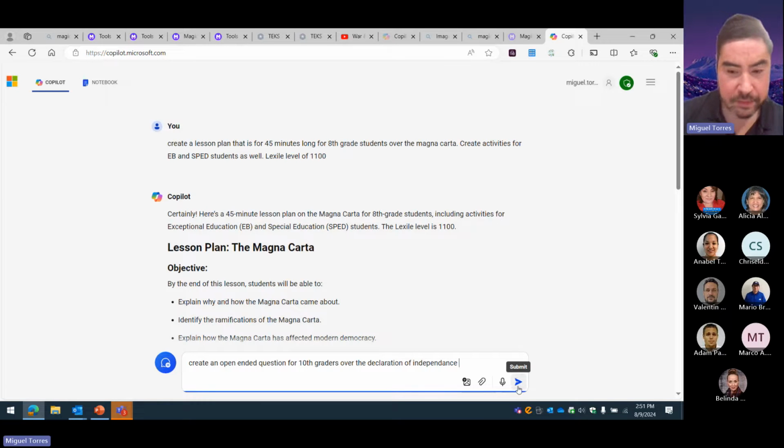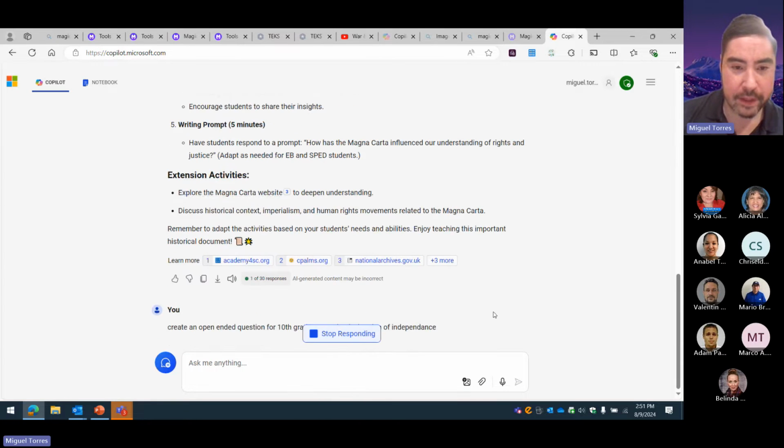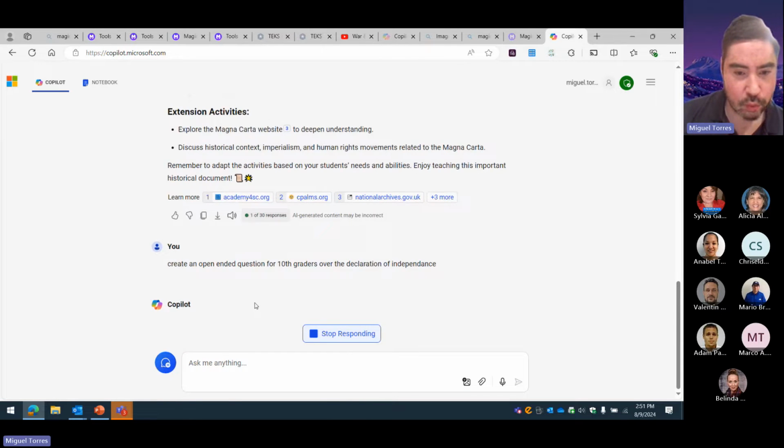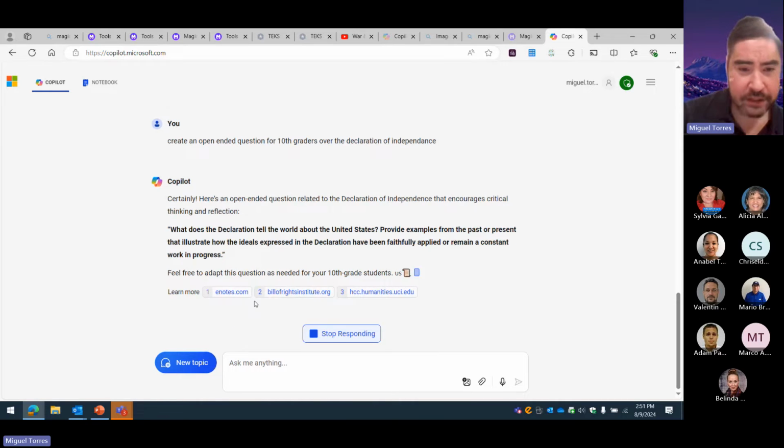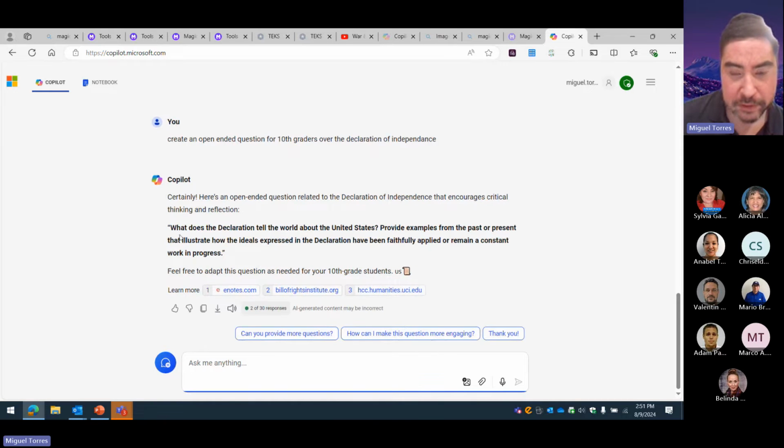And you can even keep it simple. You can keep it general. You don't have to be super specific. But you want to go ahead and see what you can do. So it will say, what does the Declaration of Independence tell us about the United States? Provide examples and so forth, right? You can even say, after you use Copilot and it's giving you that response, you can actually incorporate that in Magic School. And you can just say, provide me answers for the previous.